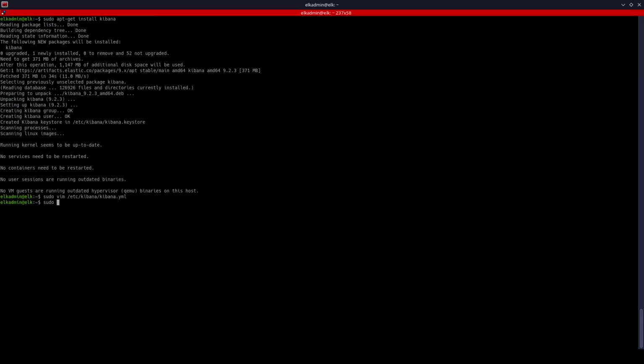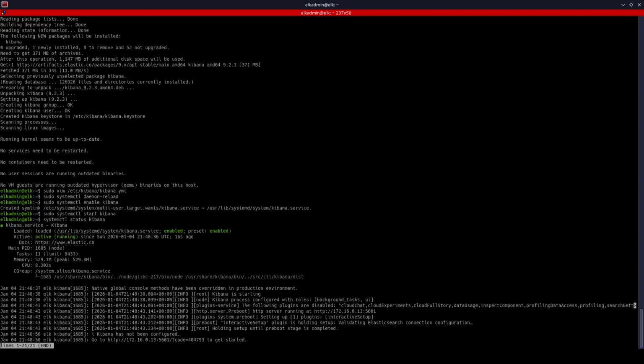Next, we're going to issue a daemon reload with systemctl. We're going to enable the Kibana service, and then finally start the service. After waiting a little bit, we're going to check the status of Kibana, and we'll see, good, it's active and running, and we'll see a message to go to this link to get started. If you don't see this, wait a little longer and then query the status again.